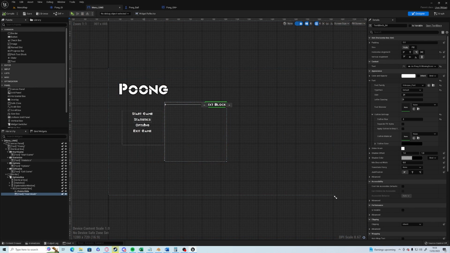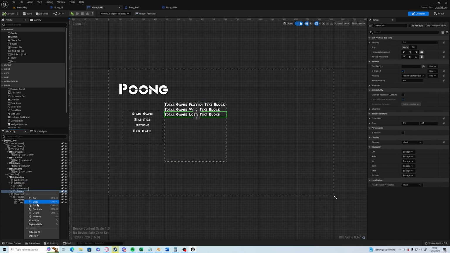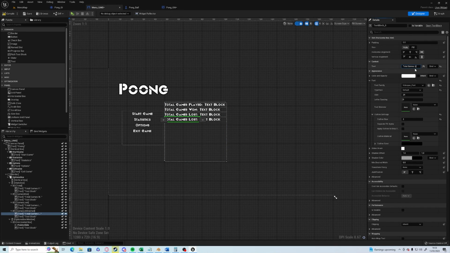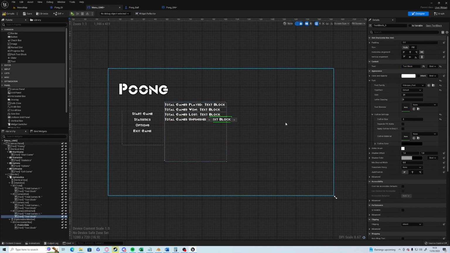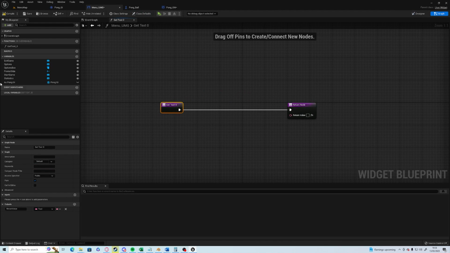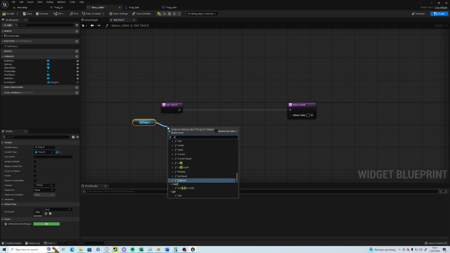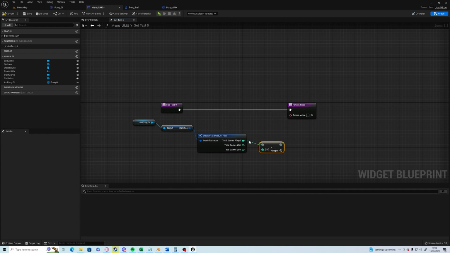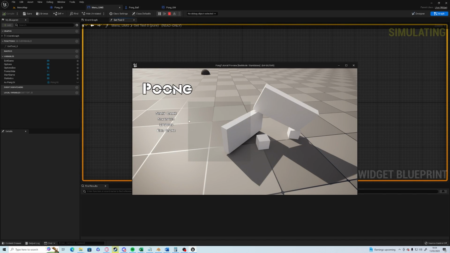And what we'll do is just add another one in here. Game's unfinished. And the text box here, we're going to create a binding, grab the game instance, get the statistics, and break it open. We want the total games played minus the one and the subtract. Well, save, Ctrl Shift S to save everything, and we can play.